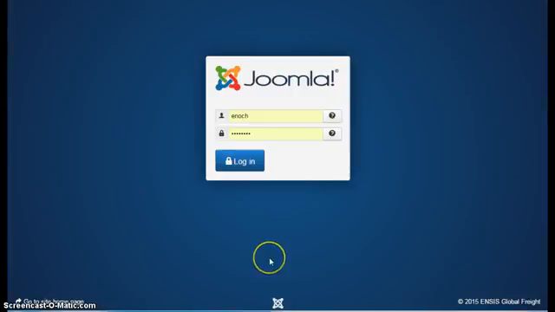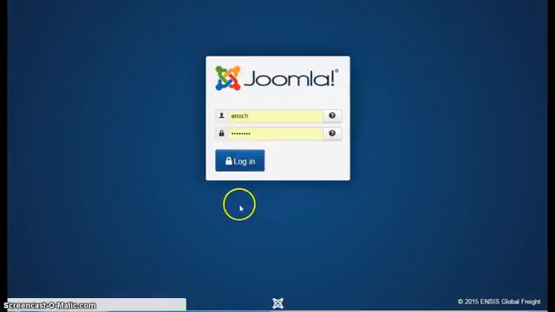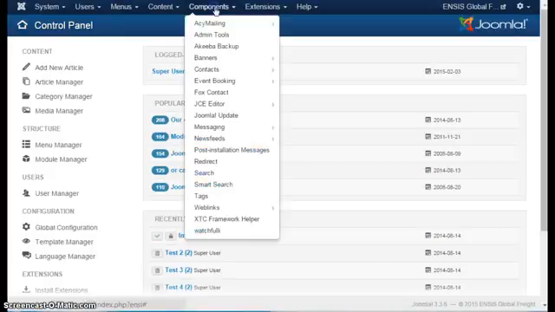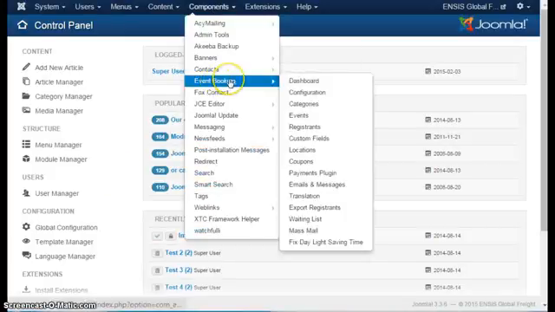In this video I'll explain how to use the event booking component for Joomla. So first log into your administrator area of your website. Once you have logged in, go to Components and Event Booking. Now this tutorial assumes that it has already been installed for you. And go to Configuration.